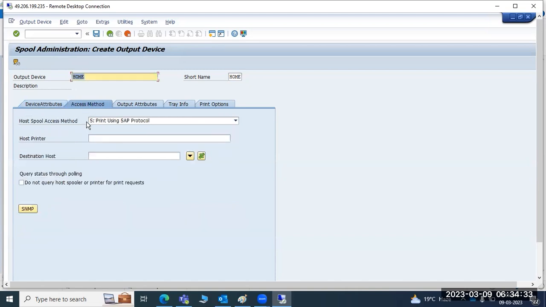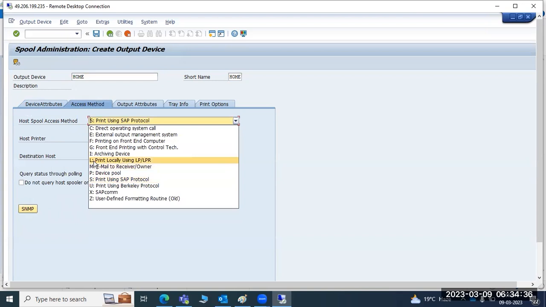Then you have to choose the access type: local printer, or email to receiver owner. Suppose whenever you give the printer, you will get the email. So this type of method we can use. Normally they will use the L local printer, or the direct operating system call method, or SAP using protocols like the Berkeley protocol or SAP protocol. These two are for remote protocols; you can use them remotely.